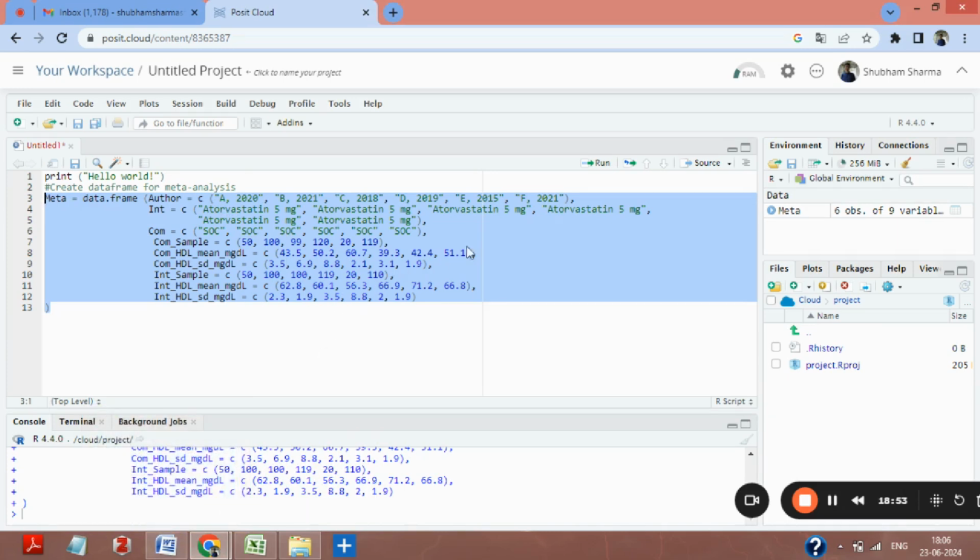The second thing which we learn is that we need to put a comma after each variable. This is a variable with the author and all the details. Then if I'm going to put the intervention detail, I need to put a comma before starting those things. Again, there are certain signs which R doesn't consider. Earlier I was putting a slash as in mg per dl, but RStudio was not considering that sign.